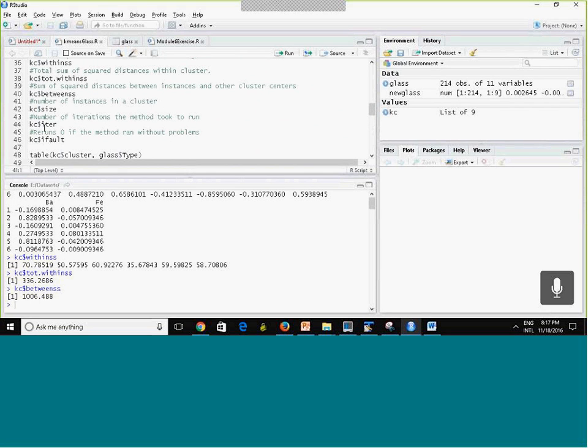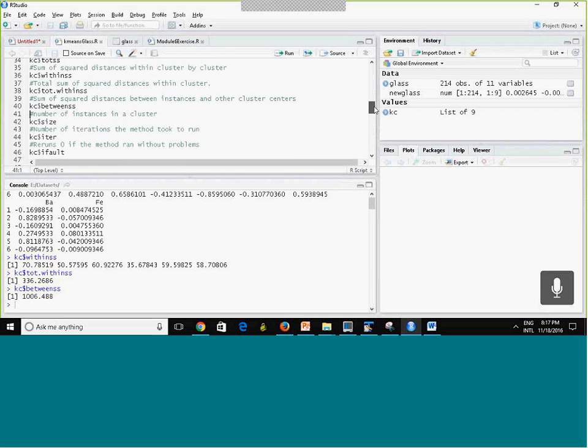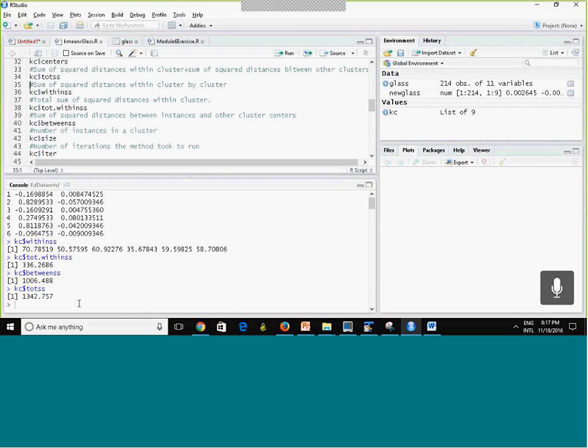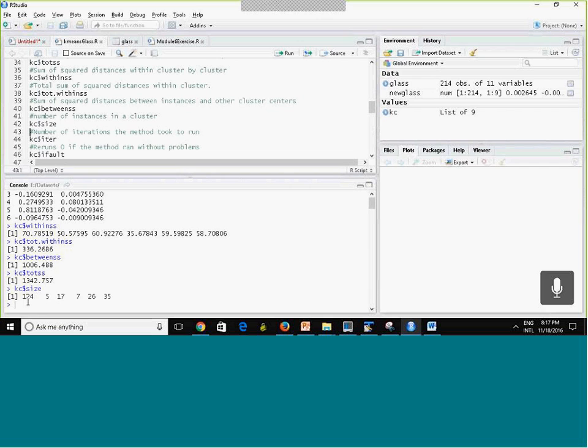So we got this, and we also have the total distance, the overall total, somewhere. Oh, it's here, TOSS, run. Here it is, so that's the overall sum. Now, another component is the size. Size shows me how many instances are in each cluster. And in our case, an instance is a data sample, a glass sample.